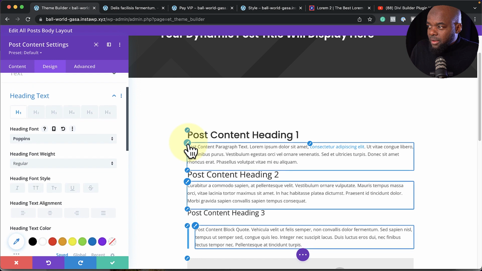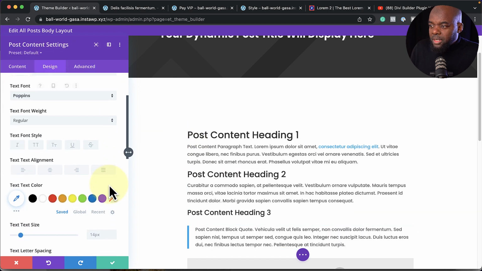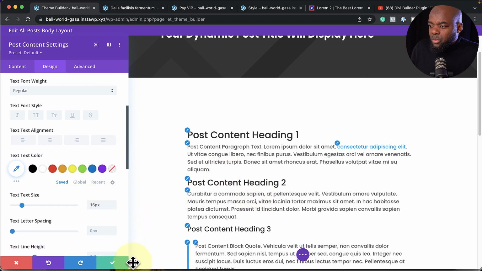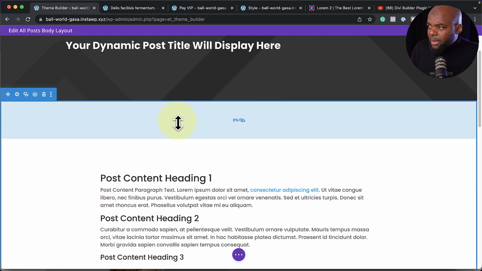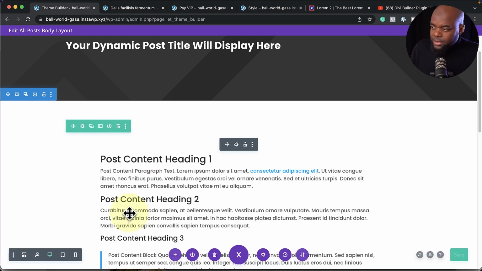I'm also going to do the same to my paragraph text. Select it. So we may need to increase the size here to about 16. The line height seems okay, so I'm happy with that. I'm going to go ahead now and save. I may want to reduce my padding here down to 4 and save the page.